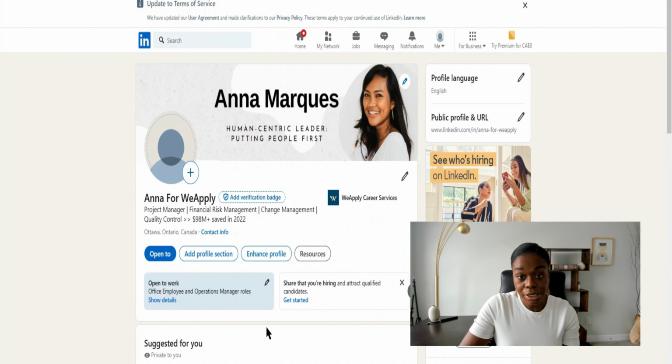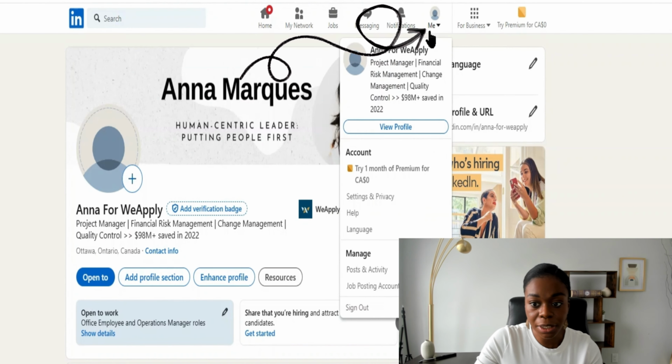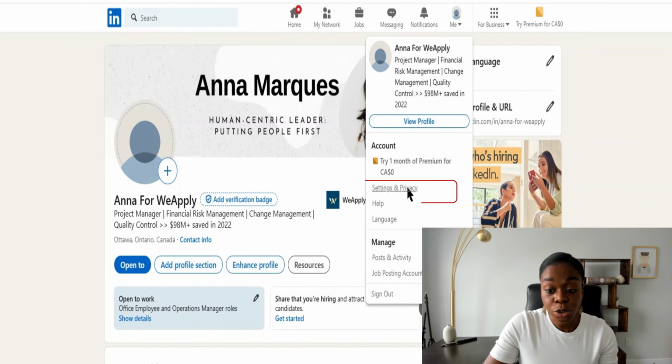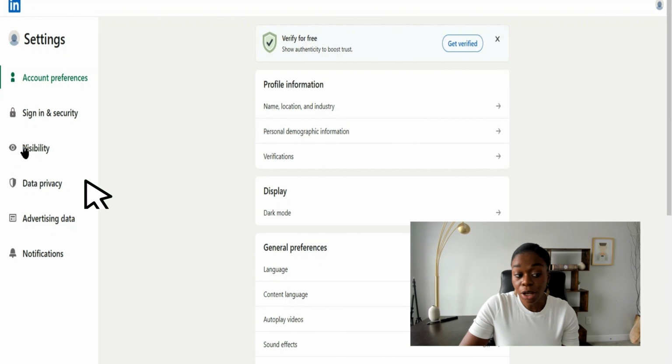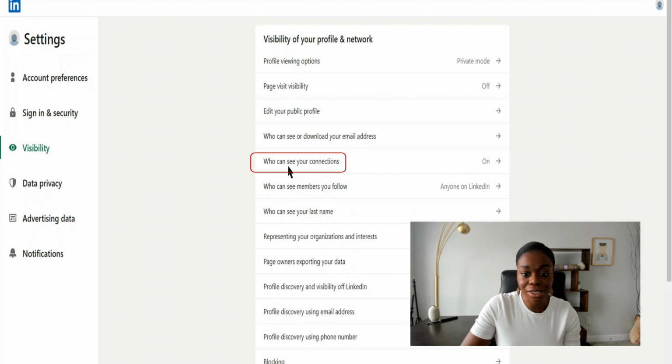So you're on your LinkedIn profile, you will click the little button right here that says Me, and then you'll go to Settings and Privacy. From there, you will click on Visibility. So there's two sections that you want to pay attention to. The first one is who can see your connections.